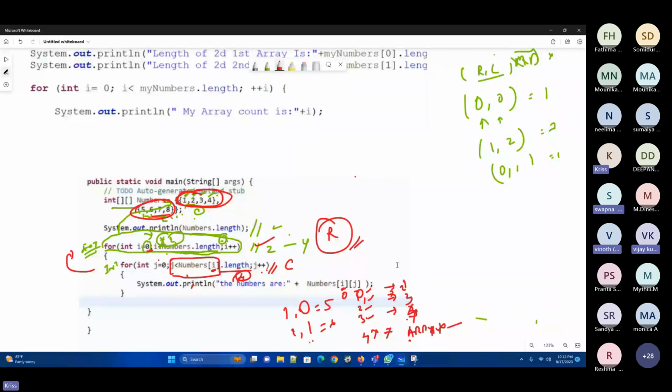And now next, 1 2, 3. 1 1, 2 1 2 7 7. 1 3 8. 1 3 8. 1 4. Array out of bound. So this is how the internal and external loops will run for a 2-dimensional array.